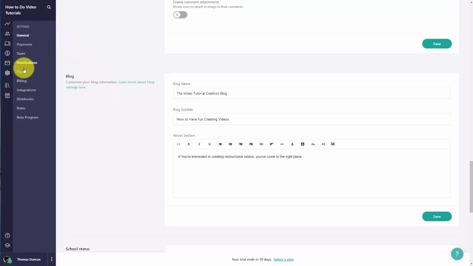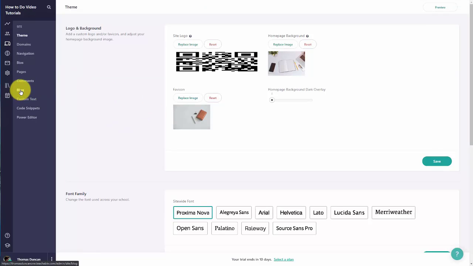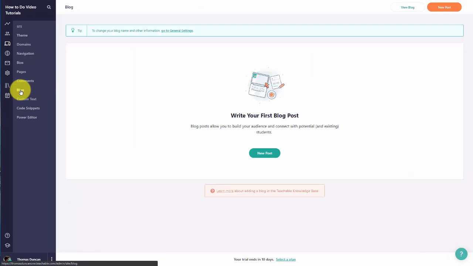Now, before going on to complete the rest of the settings, it's probably a good idea to go ahead and set up your blog if that's something that you are going to want to work with. And to do that, you're going to go to your site area. What you'll then want to do is to go to the blog tab. And what you're then going to want to do is to create a new post for your blog.